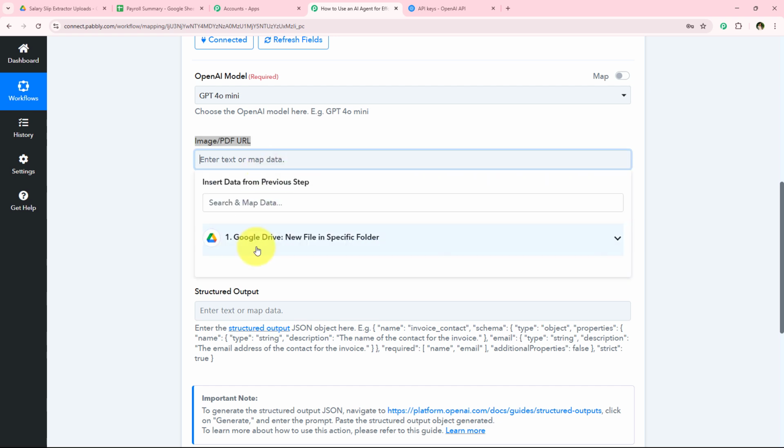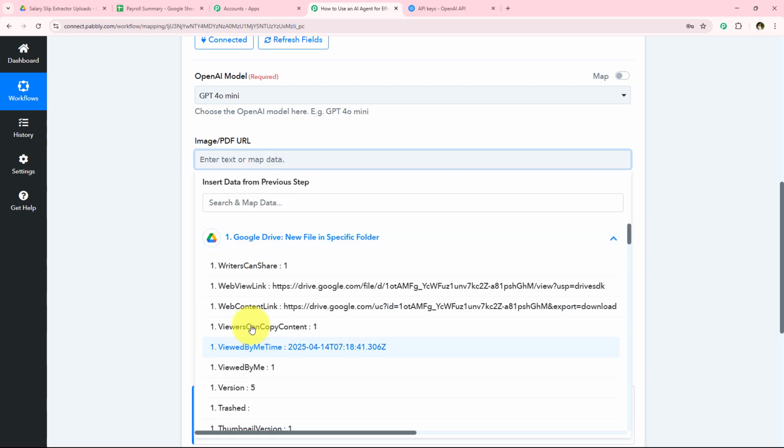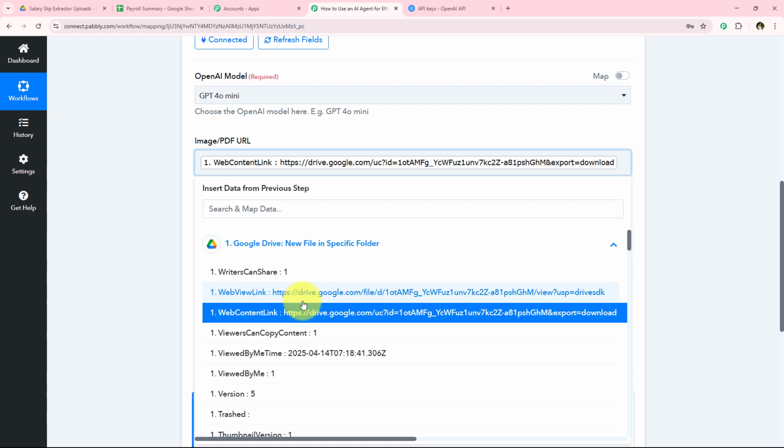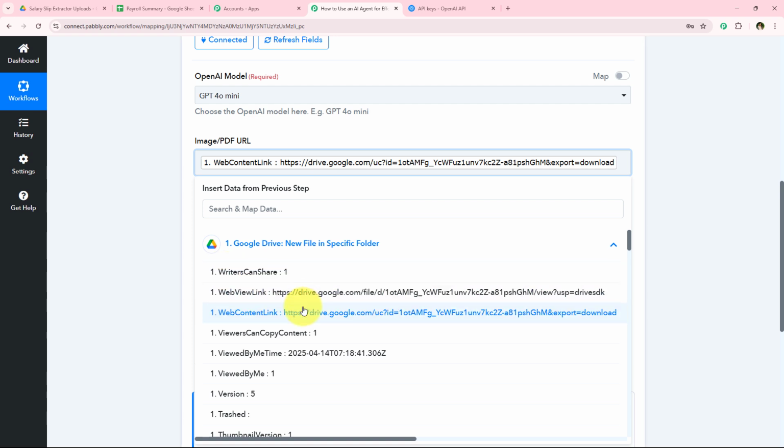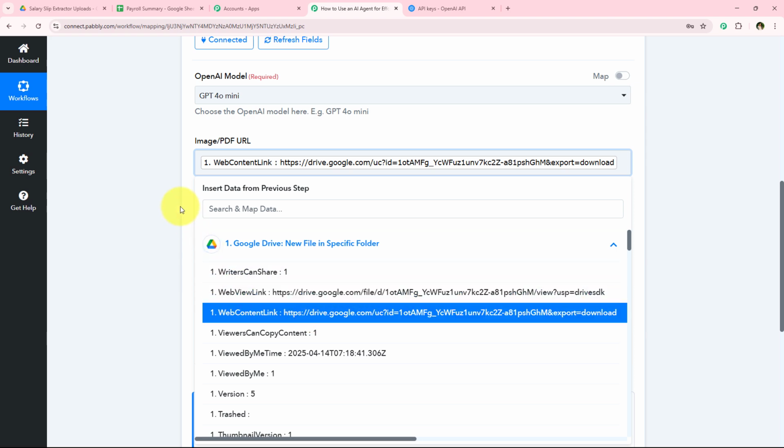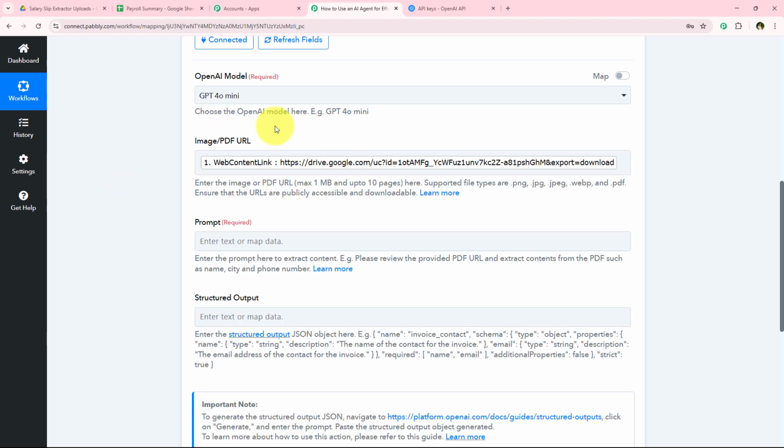For that, I'm going to open the response of my Google Drive. Over here, you can see that we have to map this web content link. You have to keep in mind that you only have to map this web content link. This is very important: don't map any other link right over here. After mapping this PDF URL, we are going to move on further.